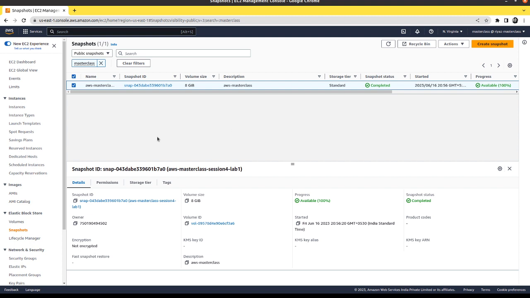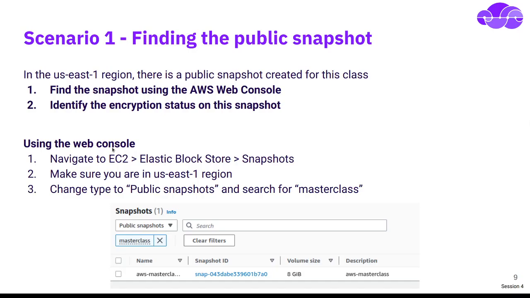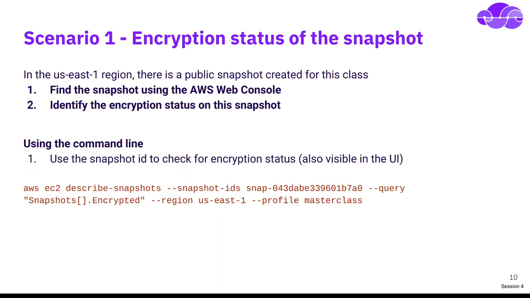Okay, so let's quickly go back to the last and the most interesting section of this exercise. You found the snapshot, you've identified that the encryption is not present, it's unencrypted. Great, perfect for attackers. What we're going to do now is, we've already done this. As I said, describe snapshots, the encrypted status is like volumes encrypted. You could identify the encryption status of a volume. You can similarly do that with snapshots.